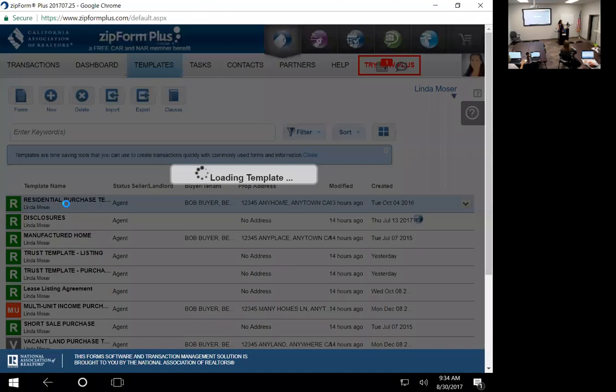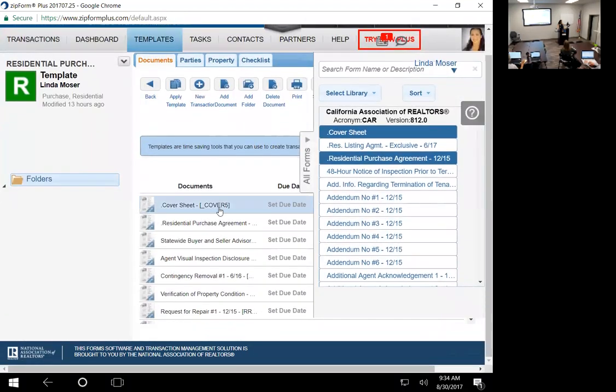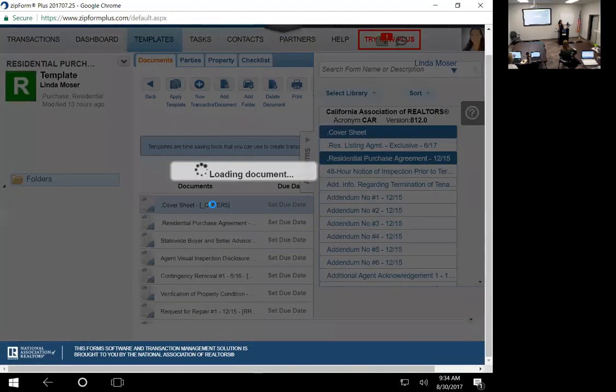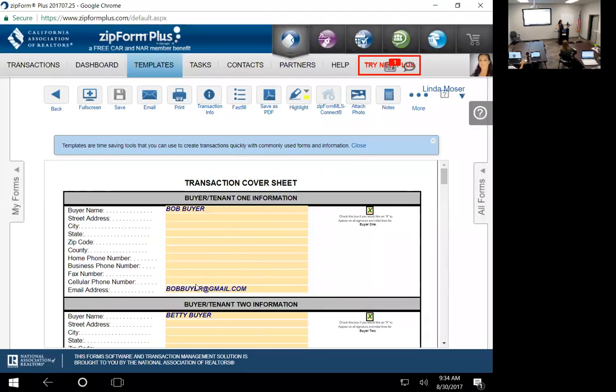So in my residential purchase template, the holy grail of all your templates is your cover sheet. And it's always at the top. This is your forms library on the right here. You'll see number one is always your cover sheet. So I have that in every template folder. And you'll see, because it's a purchase agreement, I know I'm representing the buyer. So I have a couple of fillers in there just to remind me I have to have their name and their email at least to get it going as far as electronic signatures to send out the forms.